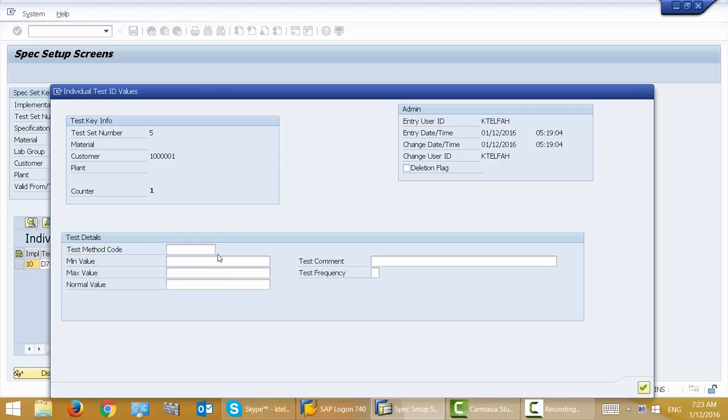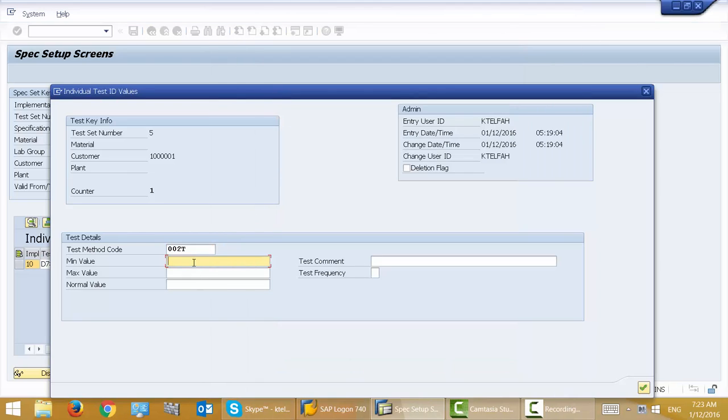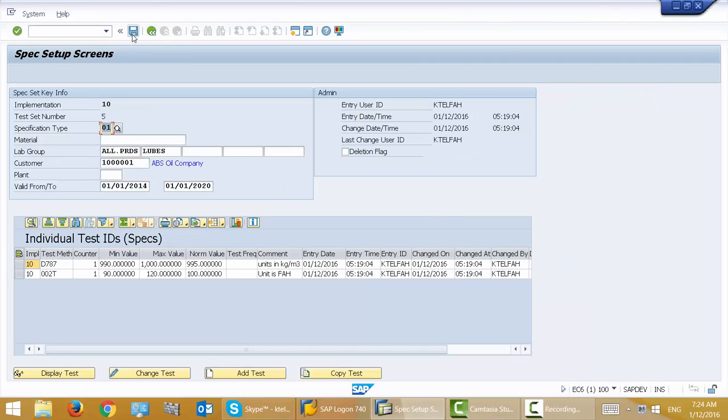I can hit the button add, and I'm going to add a new test method. For example, I'm going to add a temperature test method. I'm going to say the minimum value is 90, maximum value is 120, normal is 100. I can say unit is Fahrenheit. Okay, hit save. And now, essentially, I've just added one more test method to this spec. So now spec number 5 consists of two test method procedures, D787 and 002T.